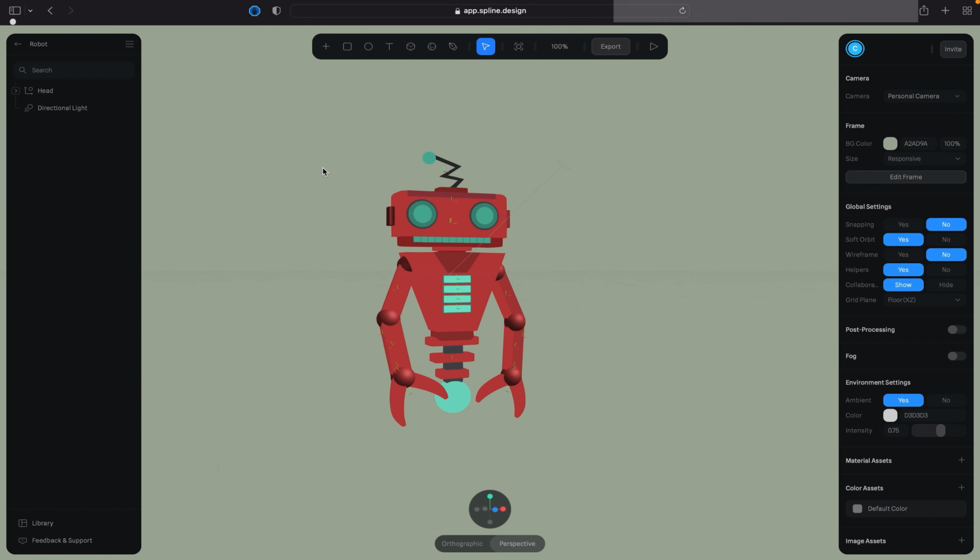Today we're going to look at a web-based application for 3D modeling, which can also do 2D design, called Spline. And I'll put a link to this down in the description below.